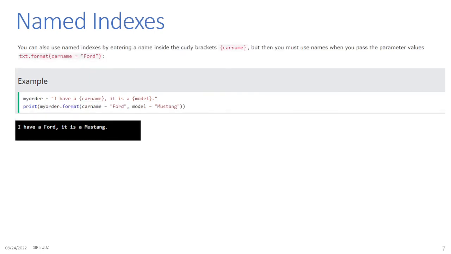We can also have named indices. So you can also use named indices by entering a name inside the curly bracket. Just like in this example, we have curly brace and then carname. But then you must use names when you pass the parameter values. So txt dot format, then we have carname equals Ford. So that's how you pass the format. You have to provide the name.